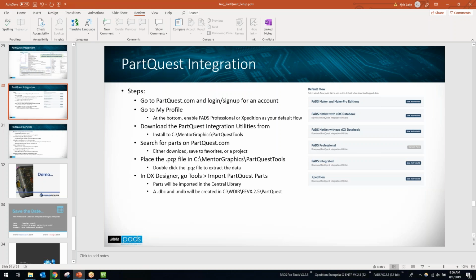Referencing that, the next step is I'm going to install it. Install to C:\Mentor Graphics\PartQuest tools. I recommend this. That way you'll just know where it is. This can be a huge issue with people adopting PartQuest. They just don't know where they installed it correctly or where they've downloaded their parts.